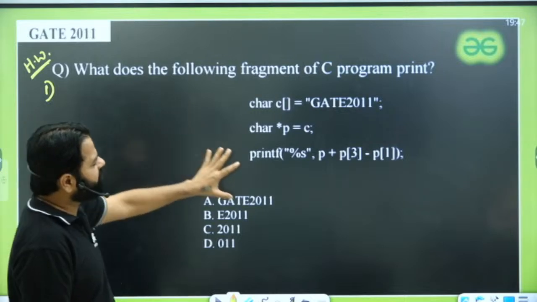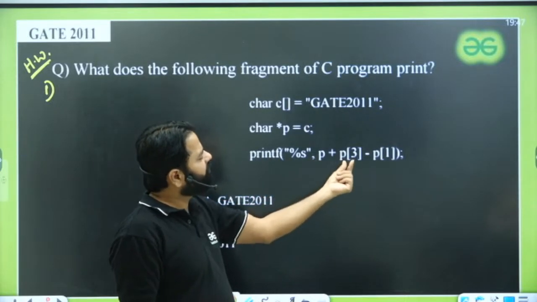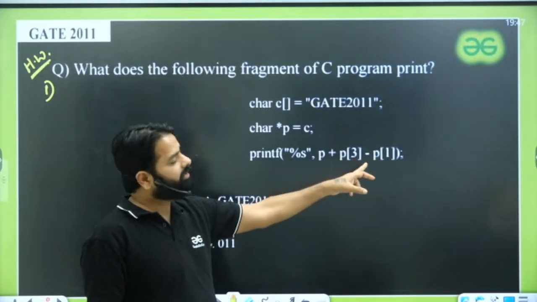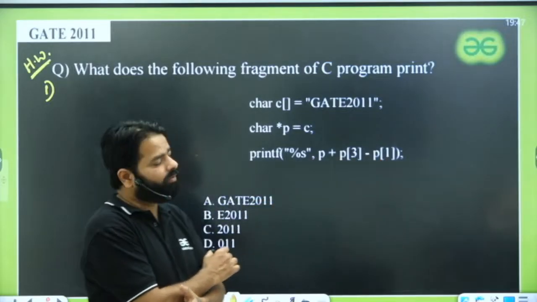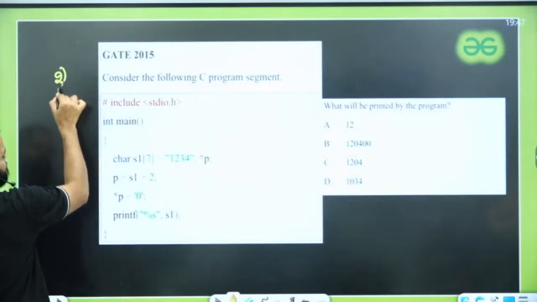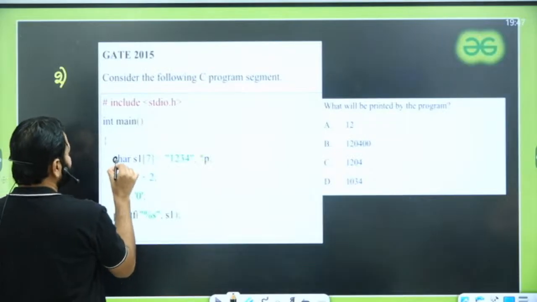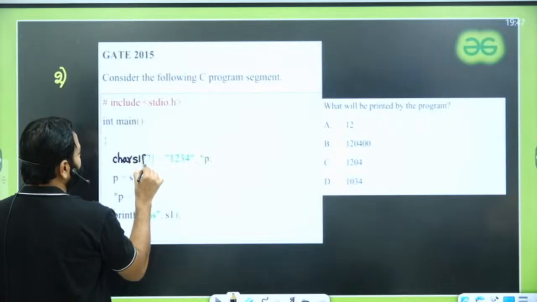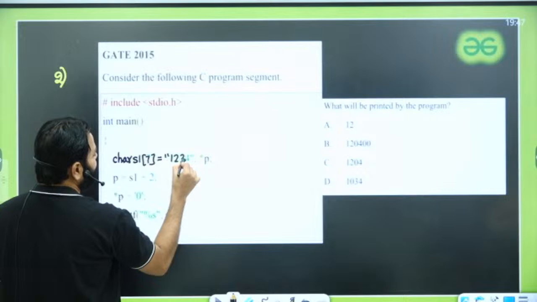And you just need to deal with addresses properly, and p plus p of 3 minus p of 1. You are going to take the characters, and when you do subtraction, you do it in integer format, ASCII value format. Okay? In case you are not able to see it properly, I'll update it. This is the char S1 of 7 equal to 1, 2, 3, 4.